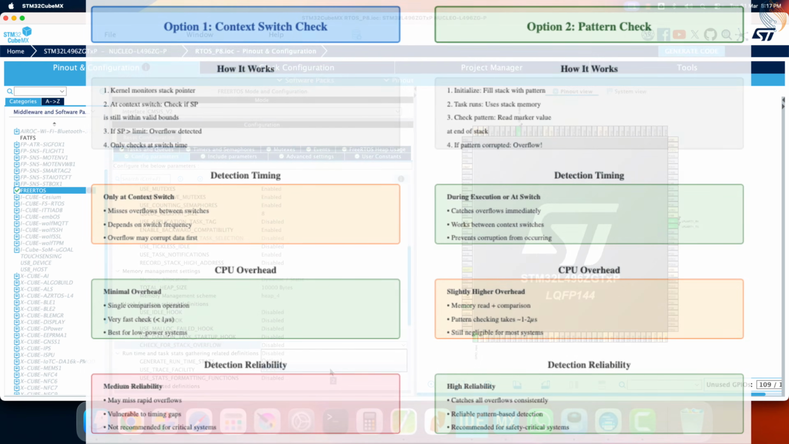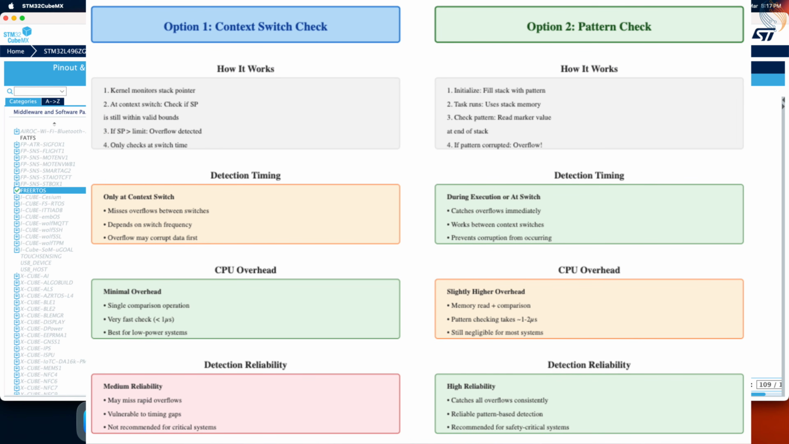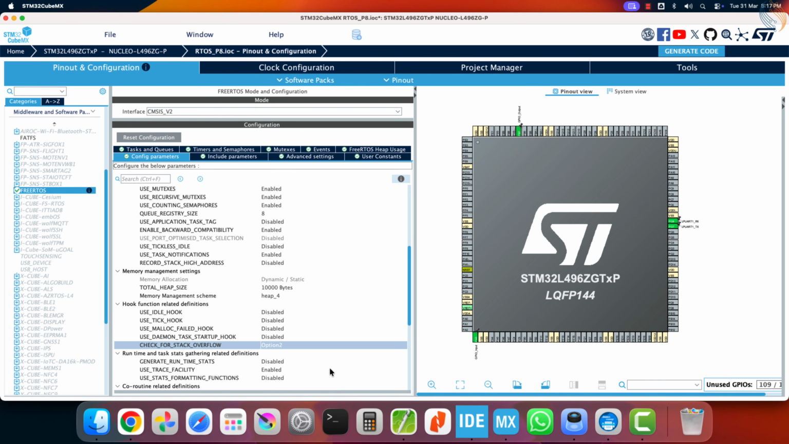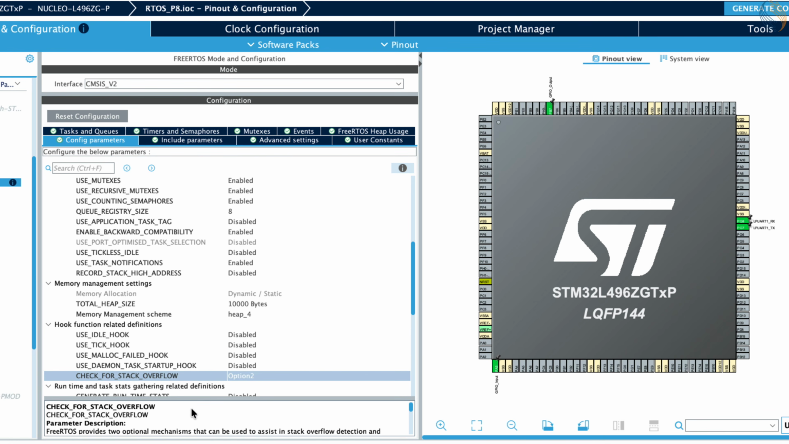Option 1 performs a check to see if the stack pointer has gone out of bounds at the time of every task context switch. This method is faster but may miss overflows that happen between context switches. Option 2 performs additional checks on the stack by using a pattern or marker value placed at the end of the stack. This method is more thorough and can catch overflows more reliably, but it uses slightly more processing power. We will use option 2 for our project because it provides better detection accuracy.